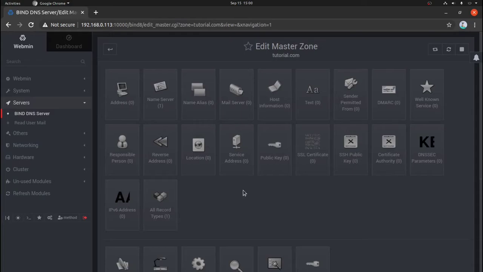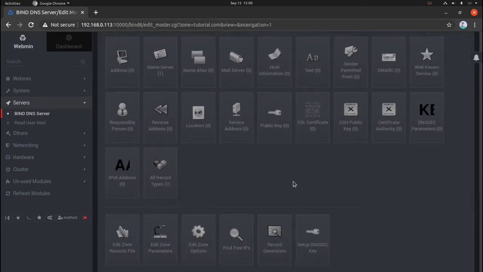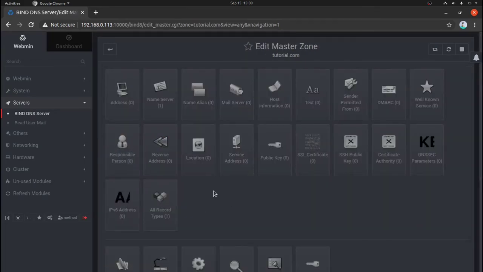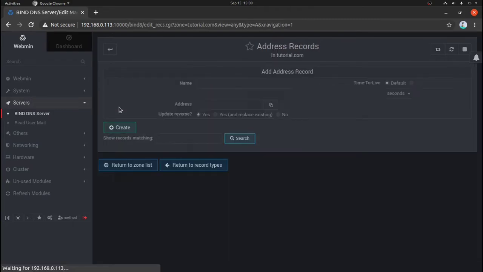So now after you create it, you can see we are on a new page, which is edit master zone tutorial.com. The first thing we're going to do is go to Edit Zone Options, because this is the one thing I've seen every tutorial leave out. Where it says check names, ignore. Where it says allow queries from, type any. Then hit save. Now we are almost done.